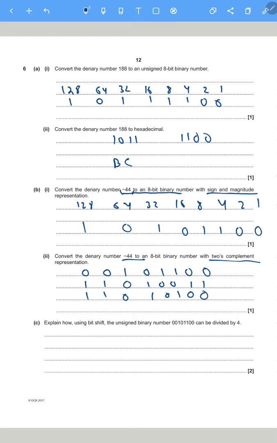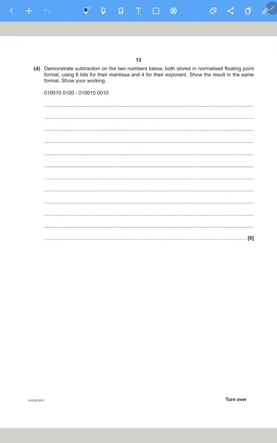Explain how using binary shift an unsigned number is divided by 4. 2 shifts. Right. Perfect. Demonstrate subtraction for two numbers, both stored in normalized floating point format, using 6 bits for their mantissa and 4 bits for their exponent.